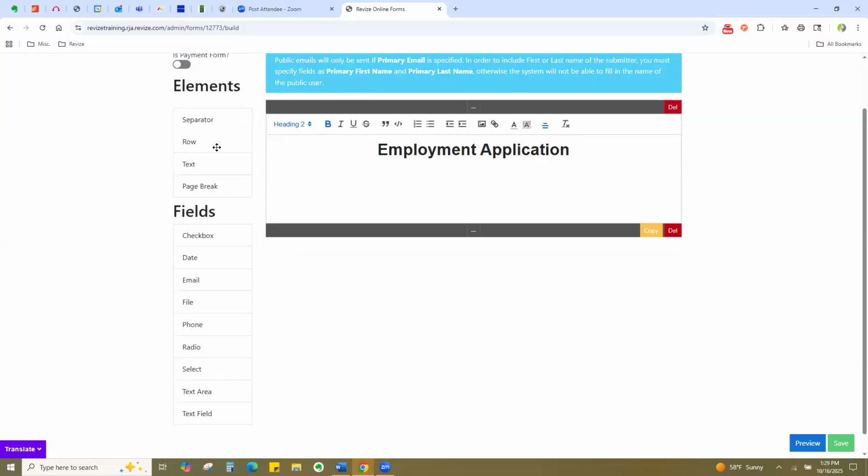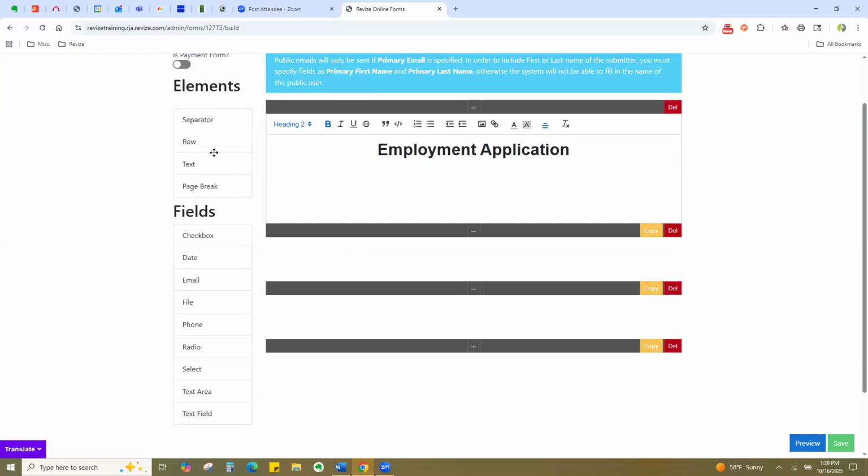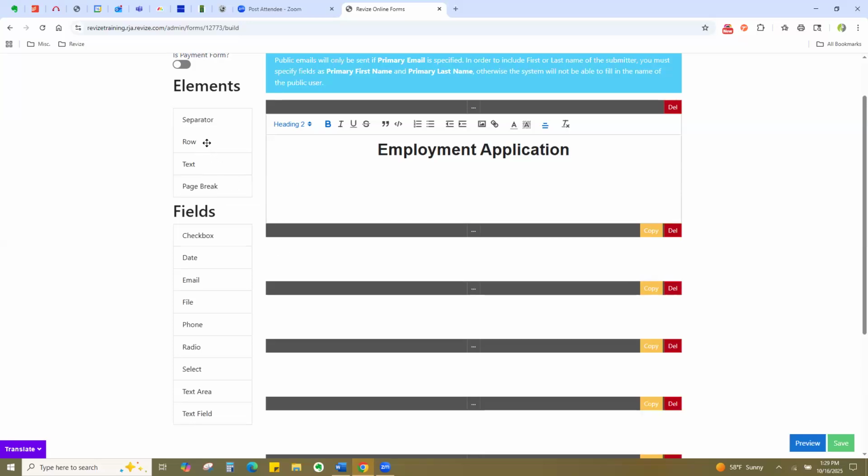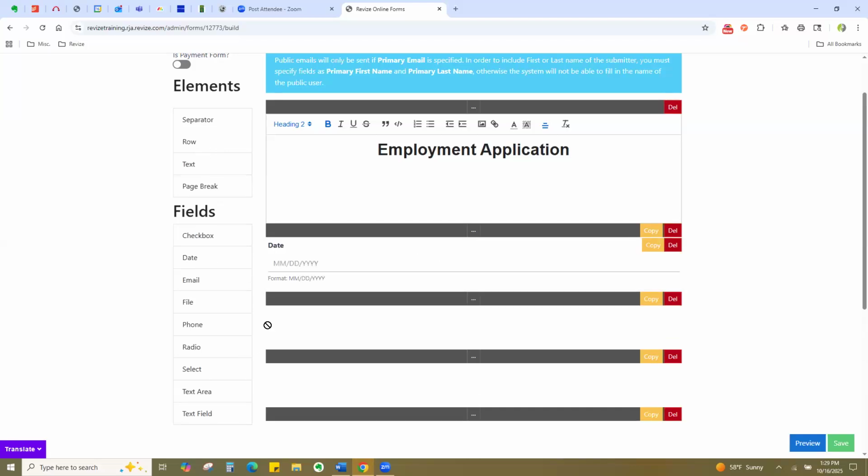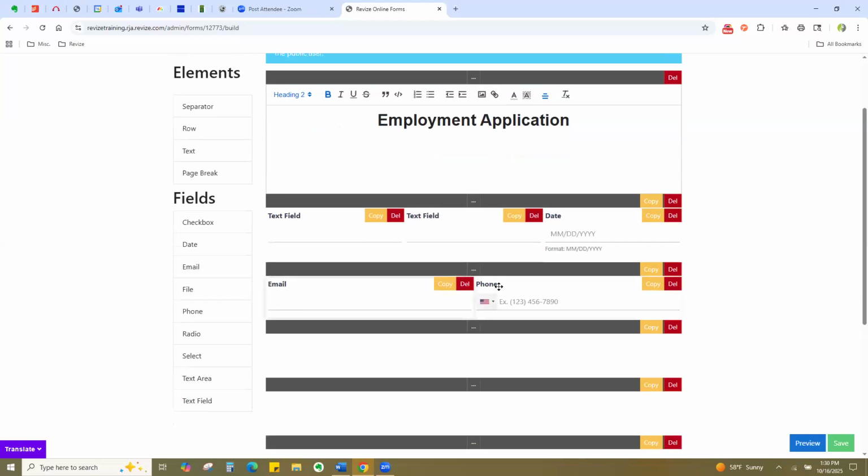So the next thing you want to do is pull in a bunch of rows. So your rows are basically your containers for these fields here. So let's say we want a date. I'm going to pull in a couple of text fields. And then I'm going to say we want phone and email. So because I pulled in 2 fields here, it splits it in half. And because I pulled in 3, it automatically splits it in thirds.